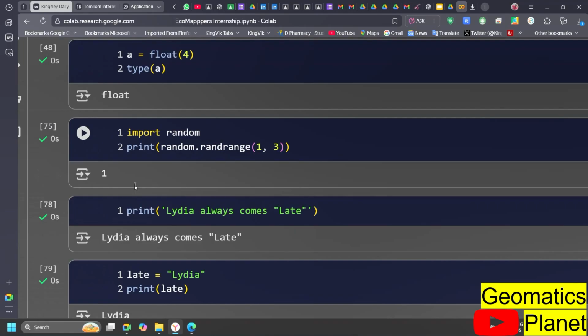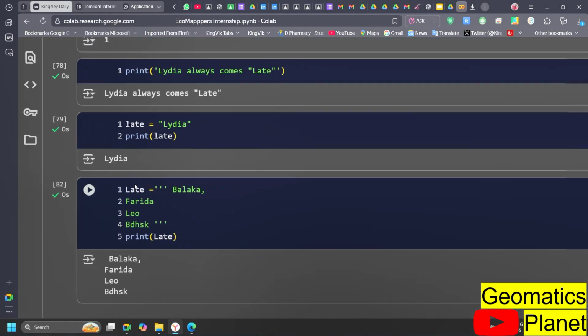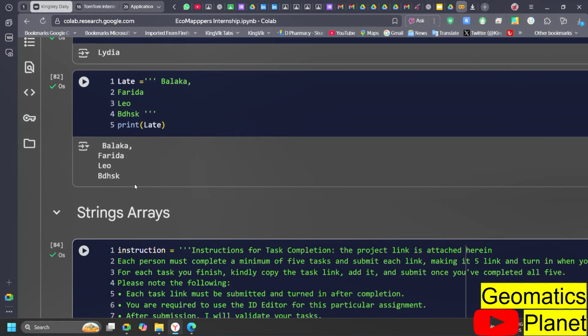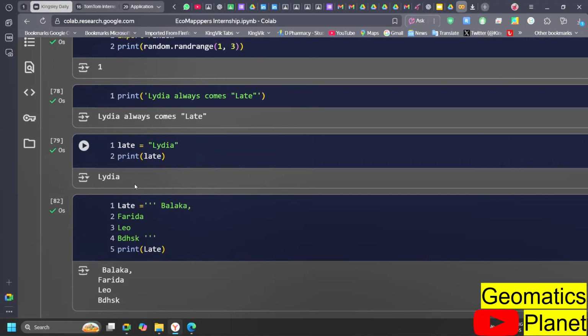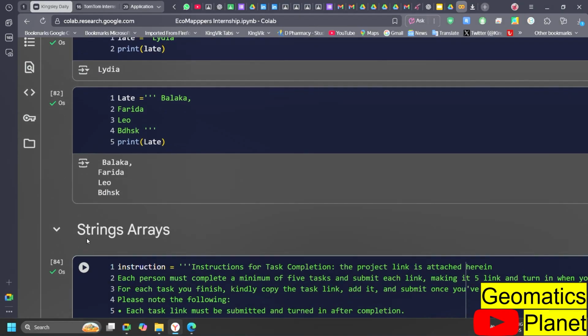So on this we'll continue from here next time, but you are going to go back and make sure you check everything I've been talking about, and we are going to stop on strings array.